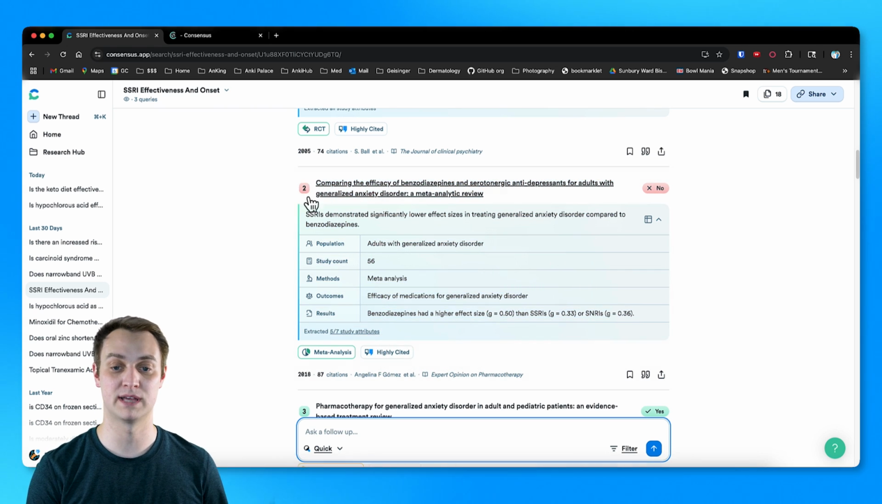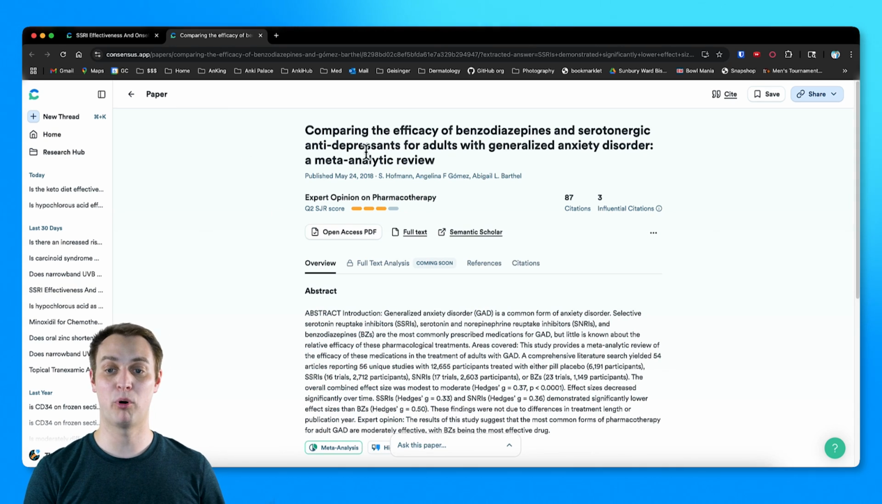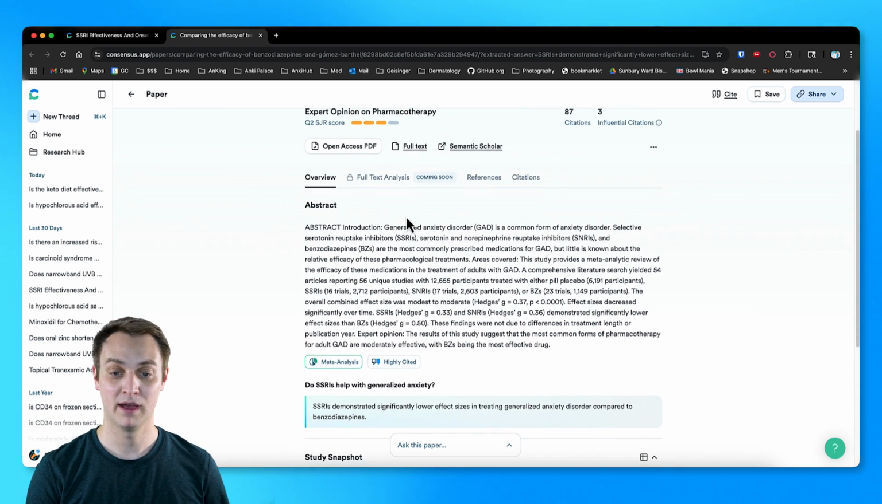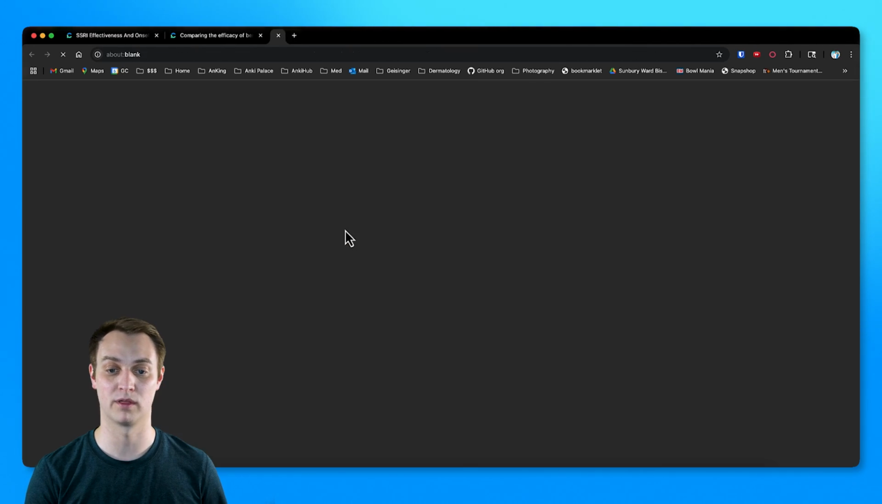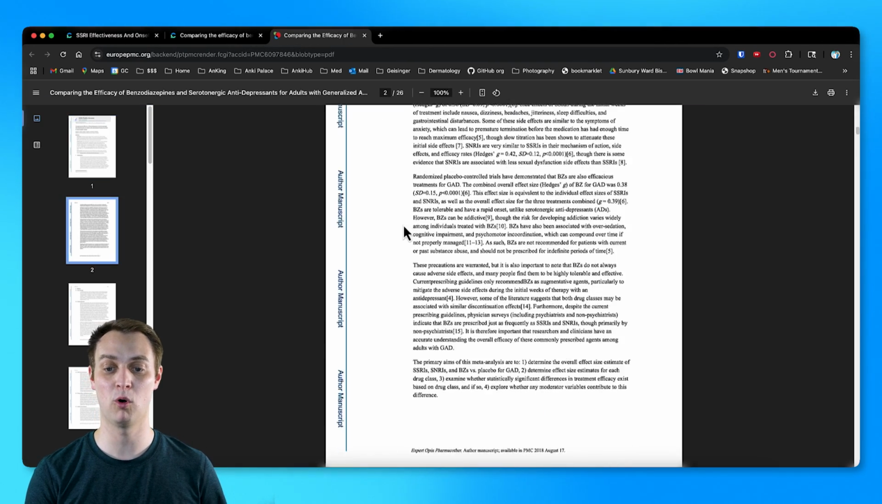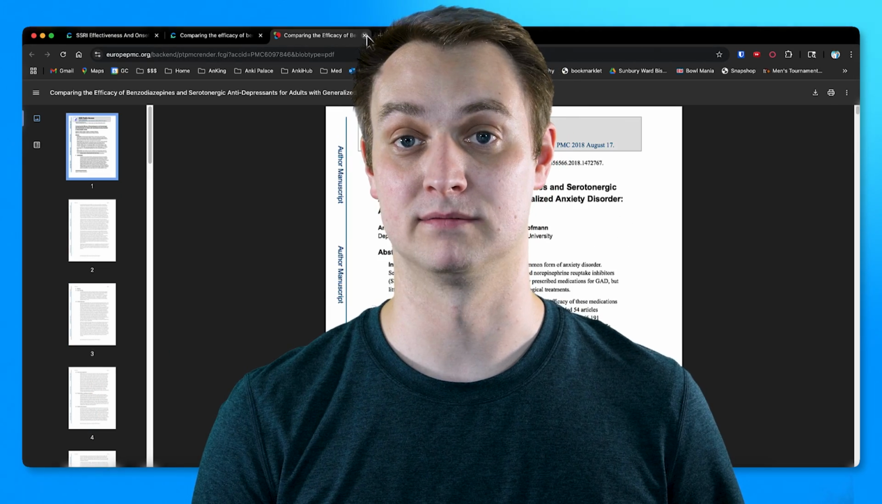I can open it in a new tab. I'm just going to click it here, and it's going to pull up the information about that paper. It's going to pull in the abstract. You can open the full text or the PDF or anything like that and actually pull open the paper, which is amazing. I mean, this is so cool.